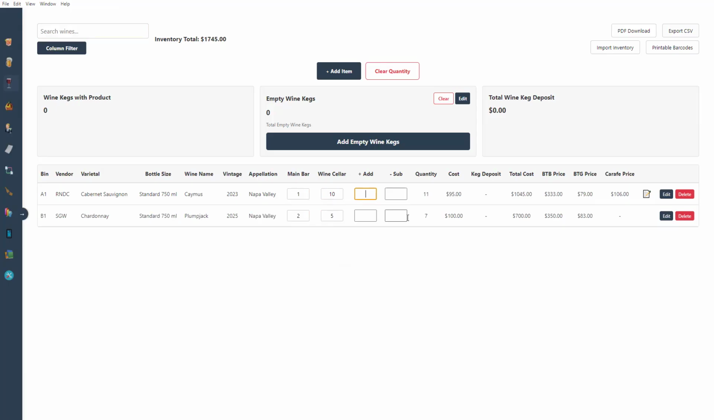Let's say you purchased only 6 bottles of the Camus and you sold 3. Not only will it update the total cost that you have on hand for the inventory, but also update within the inventory up here. You then have your total quantities on hand, the cost of the item, the keg deposit, which we will show here in a moment, total cost of the items on hand, by the bottle pricing, by the glass pricing, and your craft pricing if it yields itself to show. You also have your notes to showcase as well.